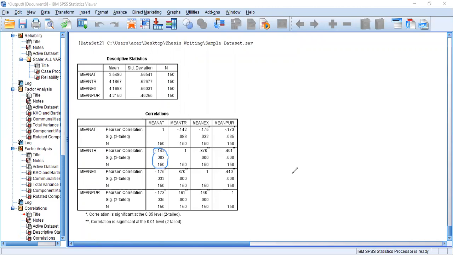Now in here, the highlighted one, you can see with the trustworthiness and attractiveness, the correlation is not statistically significant. Why? The significance value is more than 0.05. So likewise, you can make the comparison with each variable and their correlation values. After checking the correlation, we know there is some relationship between independent and dependent variables. In order to prove there is a statistically significant relationship, now we are running regression analysis.